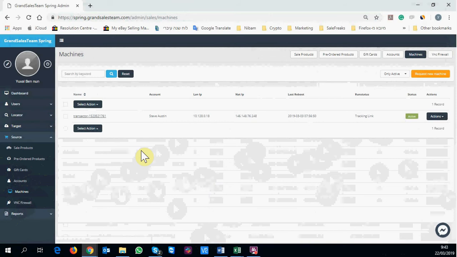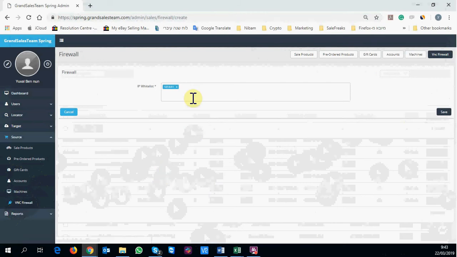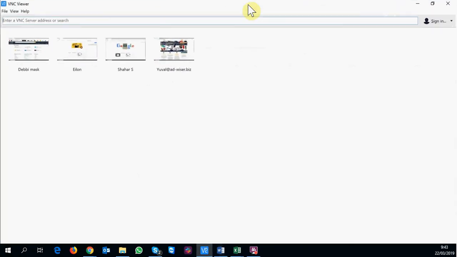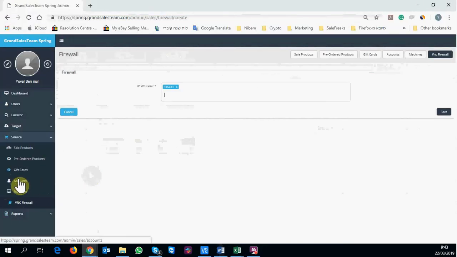Now everything here is protected behind the firewall of the VNC firewall that we're using. Okay? And every business owner can add his own whitelist IP that he wants to allow to access the accounts. For example, let me show you something. These are a few accounts that I have.